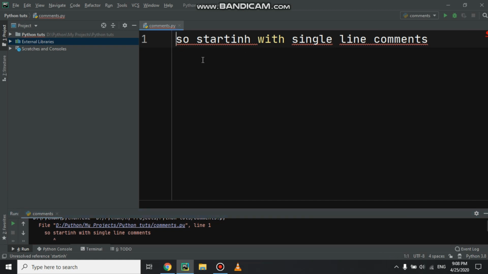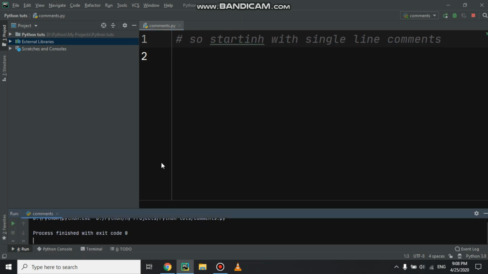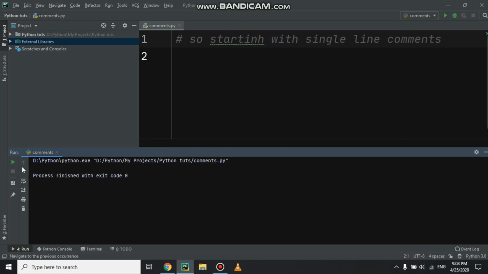And I will write some code over here. This will affect them also. So this is an important line. What we have to do is add a hash, so that, see, now I will run, no error, guys.